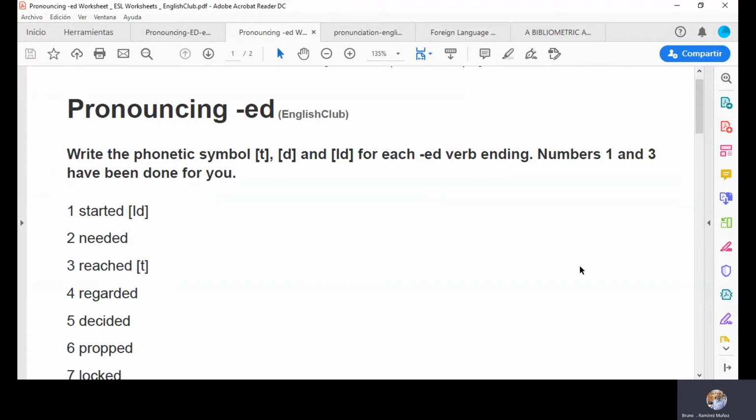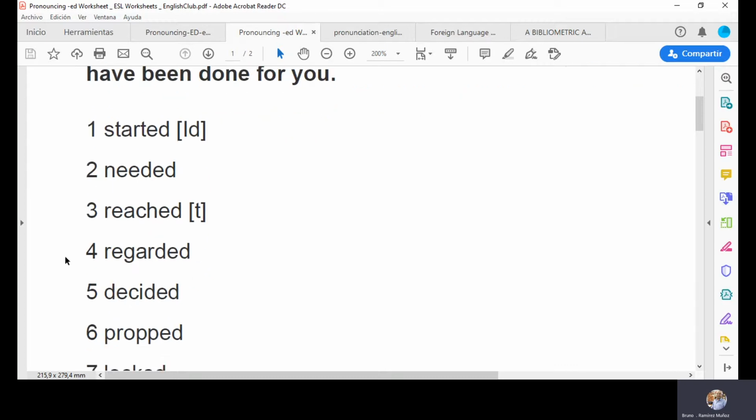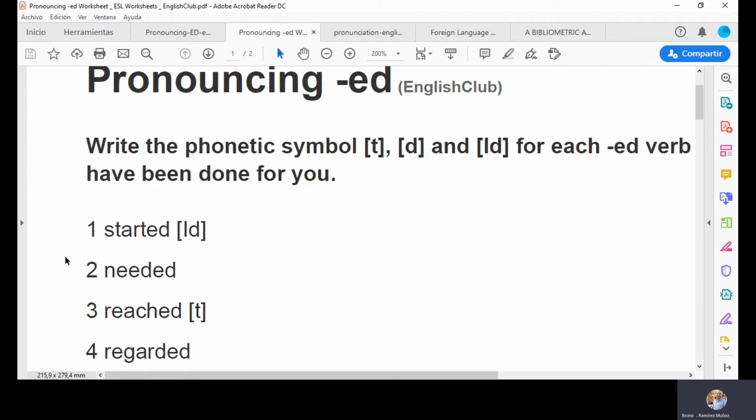Okay, so in this PDF file, we have verbs which end in ed. Okay, I'm going to make it a bit larger. Let's see if I can make it larger. Yeah. Okay. So the exercise consists of writing the phonetic symbol t, d, or id for each one of these ed verbs. Okay, and there are two examples here.